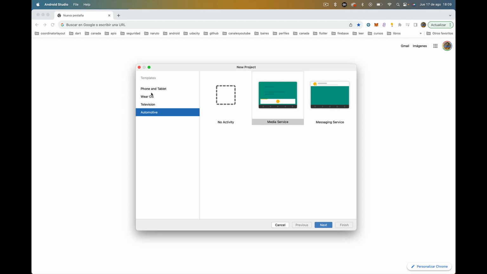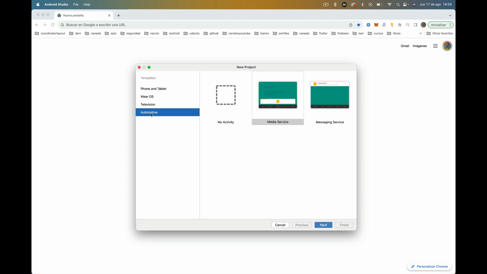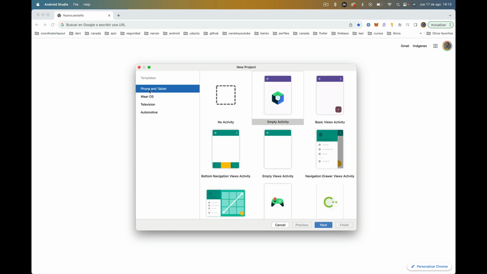In this course, maybe later we can create a project for Wear OS or television. Actually, I never worked with automotive. I don't like to say lies, so I never worked with this before, or Android Auto or other names. But I created some projects for television and Wear OS in the past. Let's continue with phone and tablet.